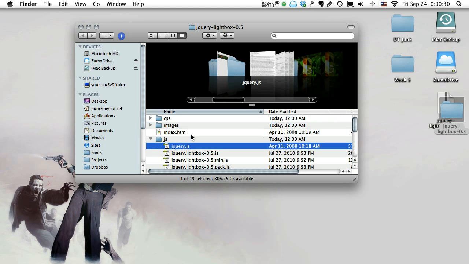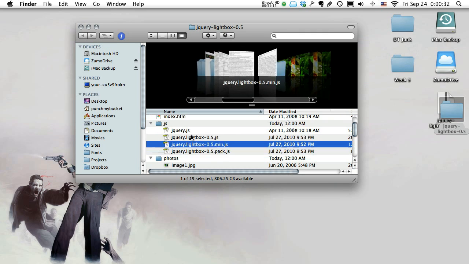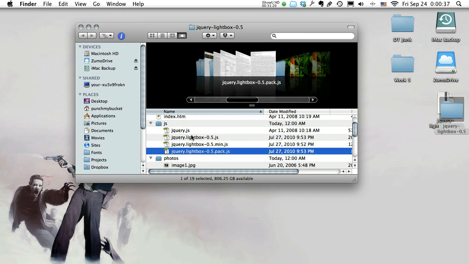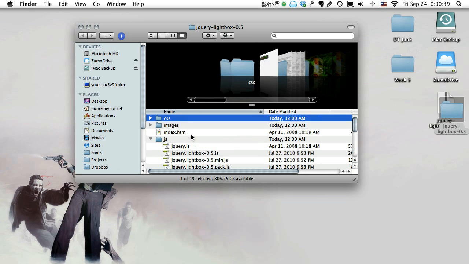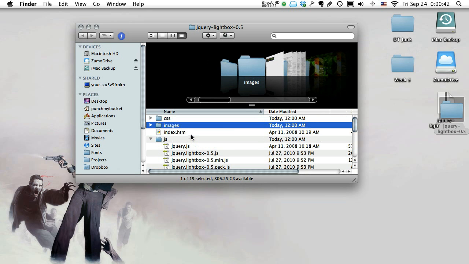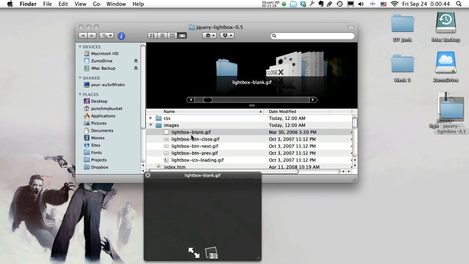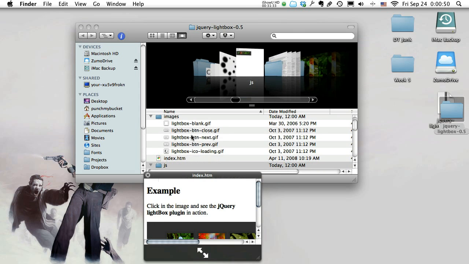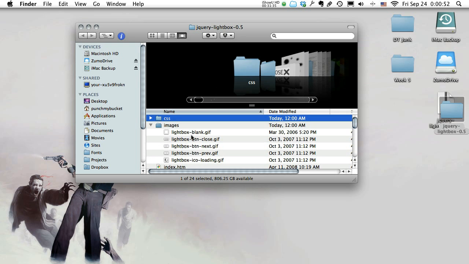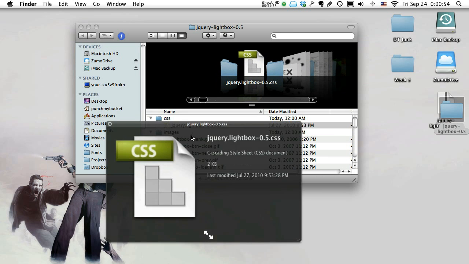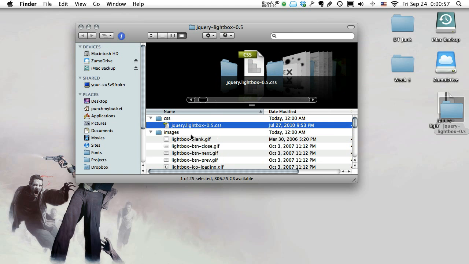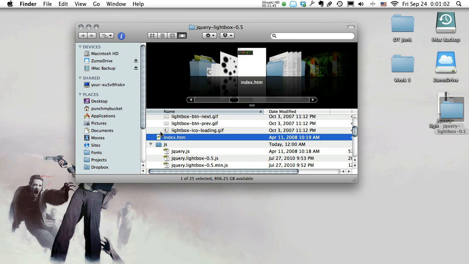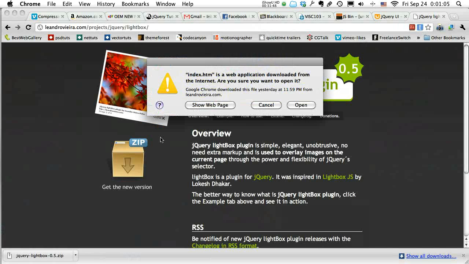It also has your JavaScript. So it's got the regular jQuery file, and you've got the different lightbox files. They also give you images, which is for the close button, the next, the previous, the loader. So that's what those are for. And then you have your CSS, which is how they style their box. So we've got an index, which is a little demonstration they give you. So go ahead and open that.